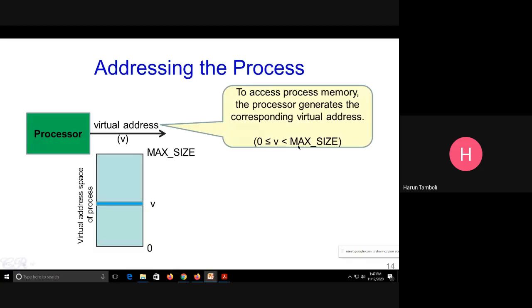So when the processor wants to execute any instruction, it will give virtual addresses, because the processor has virtual addresses only. So definitely this virtual address should be present between 0 and max size.